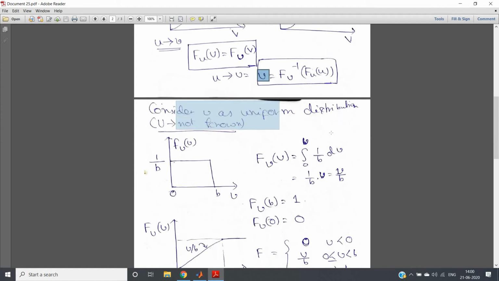Now consider V, that is the output distribution, as uniform distribution. The input distribution U is not known. Okay, how can we know that? Because that can be any distribution, because we will be giving an image, and for different images we will be getting different histograms, right? If you have the histogram of one image and you just flip the image from left to right, you will have the same histogram. Okay, but if you consider some other image, then you will get some other histogram. So the histogram, that is the input probability distribution, will be of any shape. Okay, but for our output we want a uniform distribution, to increase the contrast or to get histogram equalization.